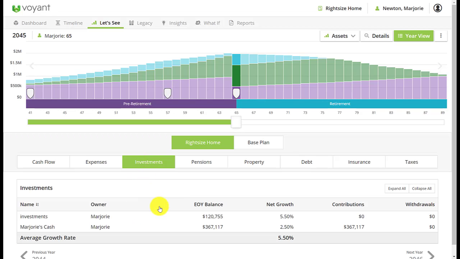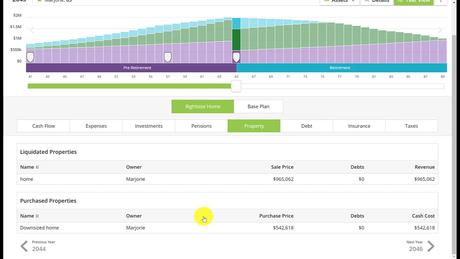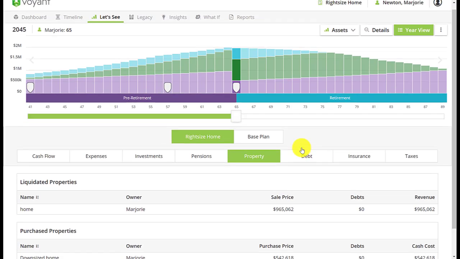In investments, you can see the surplus proceeds being contributed into the default cash account. This is called Marjorie's cash. Voyant will always save surplus money from a property sale, and this is where it will save it by default. In the property tab, you can see the liquidated property and the purchased property in that year. If there's any debts, you'll be able to see them in this tab.